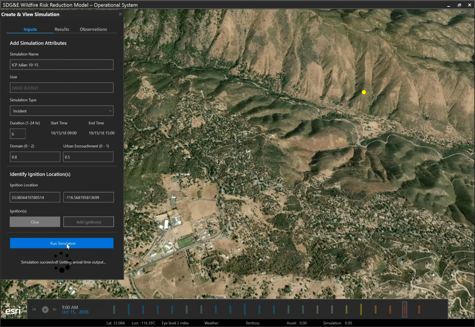Once we've submitted this simulation, a request is sent to the Wildfire Analyst Enterprise server. It compiles the necessary data, fuels, terrain, weather, live fuel moistures, and runs the simulation. Once the result is finished, it is passed back, downloaded to the local device, and then is available on your computer for viewing.